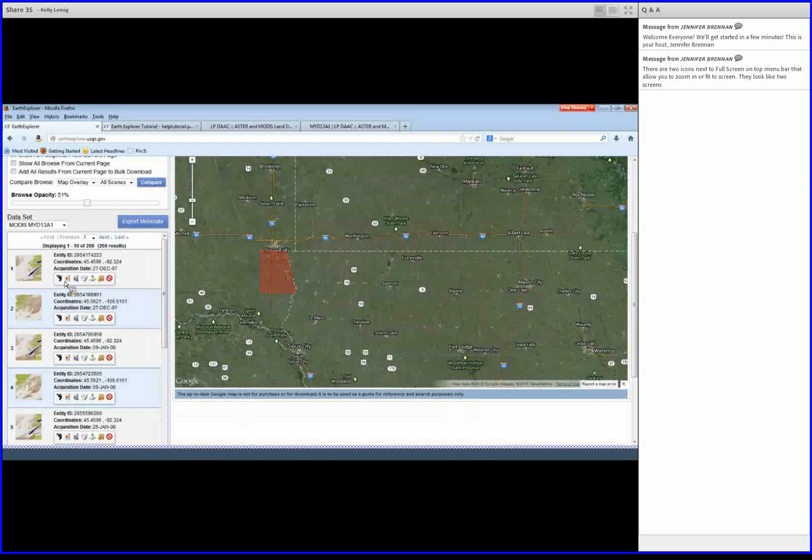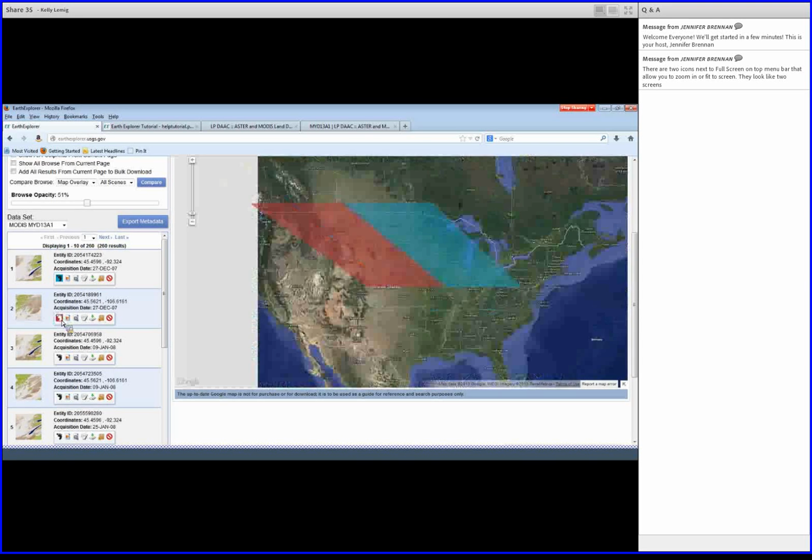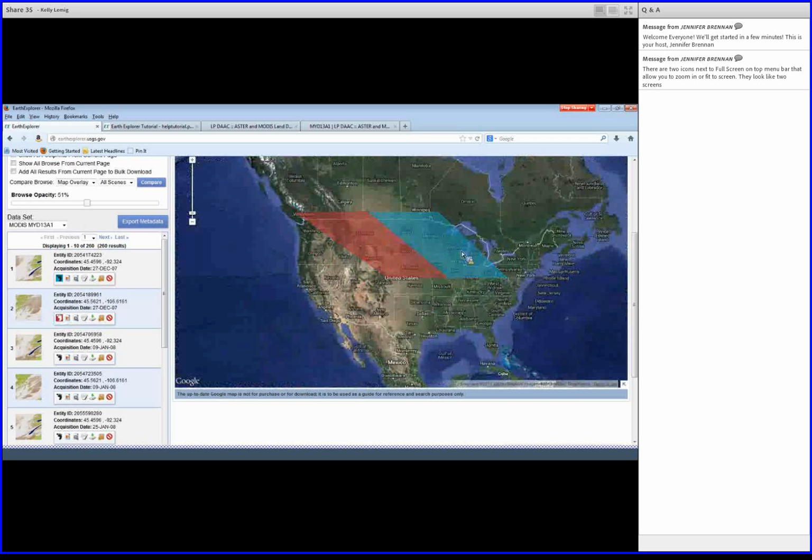So this little foot is the show footprint icon. So you can see, here's our little red area right here. And here's our large footprint. Here's our MODIS tile right here. So if you click on multiple footprints, you can see they have different colors. And the colors correspond to what color my foot turned over here. So I can turn these off.